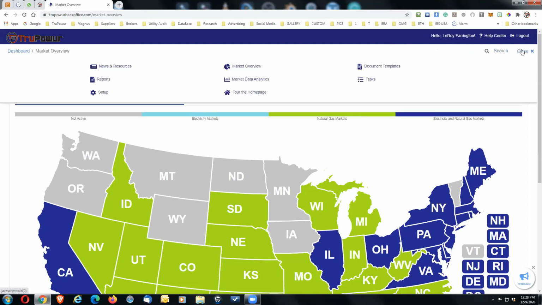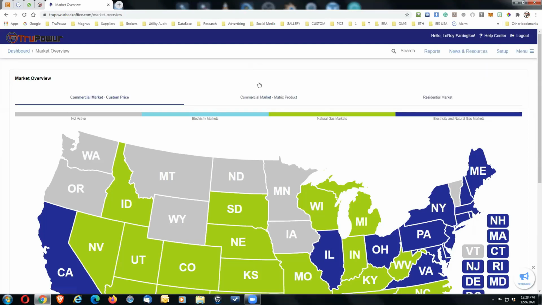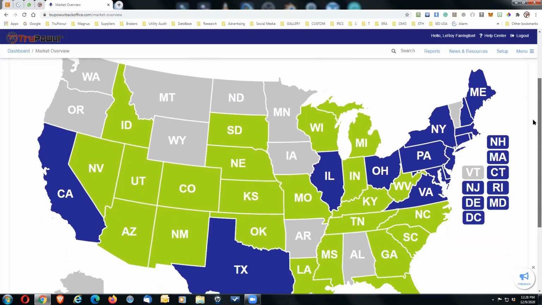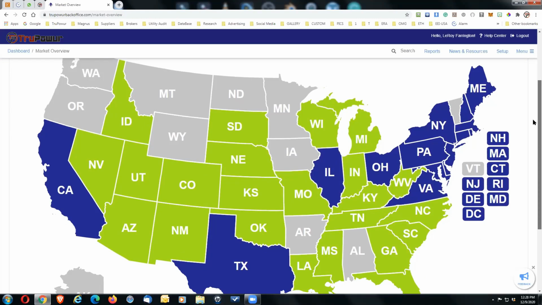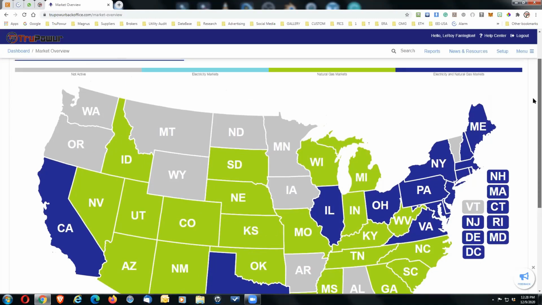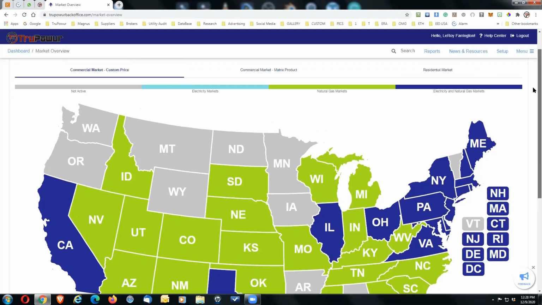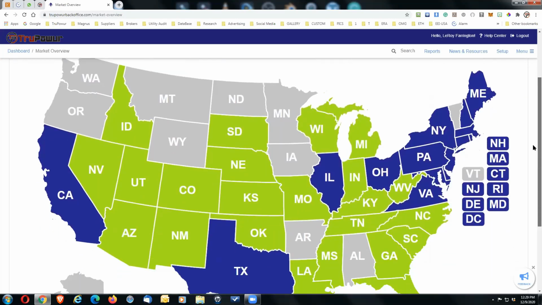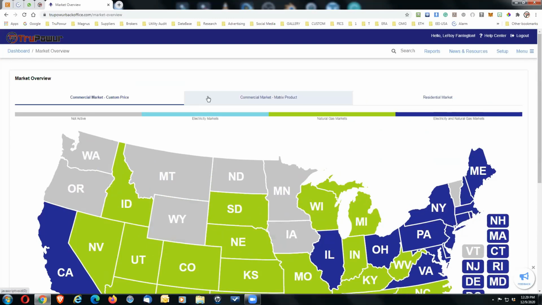So if you go to menu under market overview, it will pull up this map, which will let you know what states we have what type of markets, whether it is just natural gas or just electric or electric and natural gas. And so we have both the commercial markets, the commercial matrix markets, and the residential markets maps there. So you can always check on that.